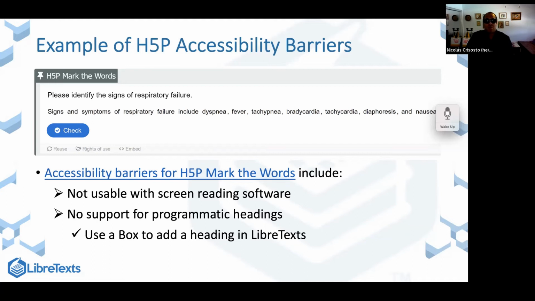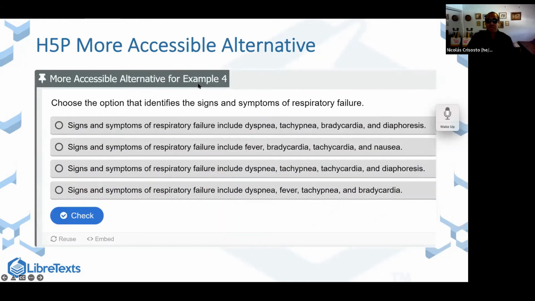Now, regarding the programmatic headings issue, if the content author in LibreTexts uses a box to add a heading, right now it would be heading level 5. In LibreTexts, we have a workaround for that. So when we can add features to LibreTexts to address some of the known accessibility barriers with H5P, we're going ahead and doing that.